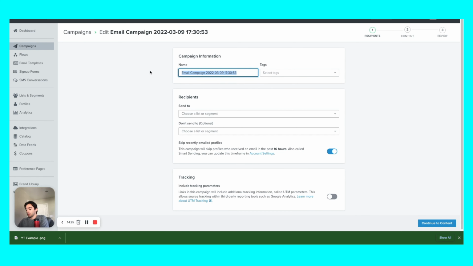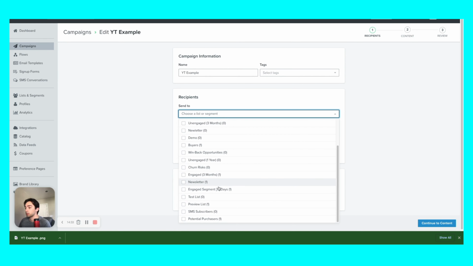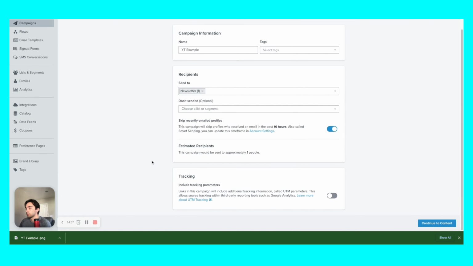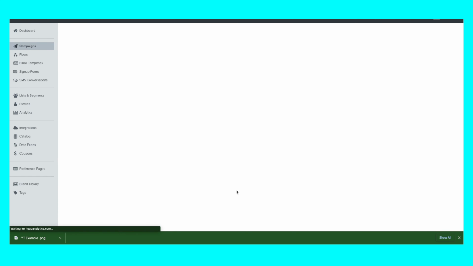Campaign name, we'll just do YT example. We're going to send this to, I don't have anyone in here since this is a demo account, so we'll just send this to the newsletter. I think it's just my email on there. And we want some tracking on there. Custom tracking is fine. And we'll continue to content.